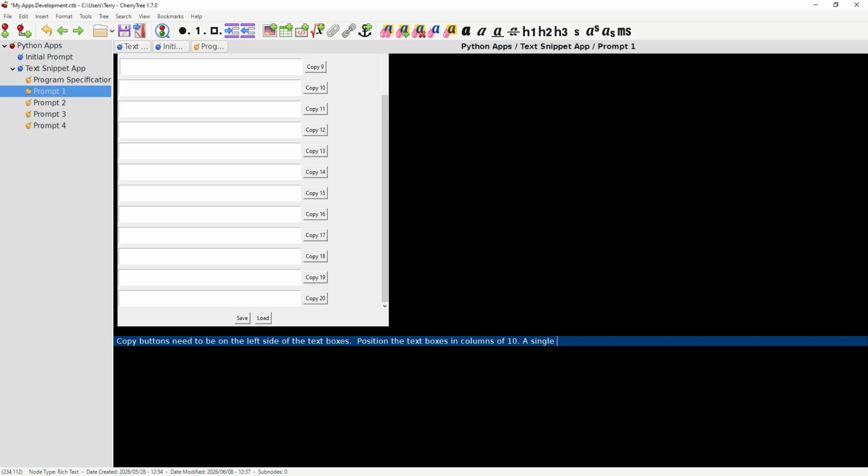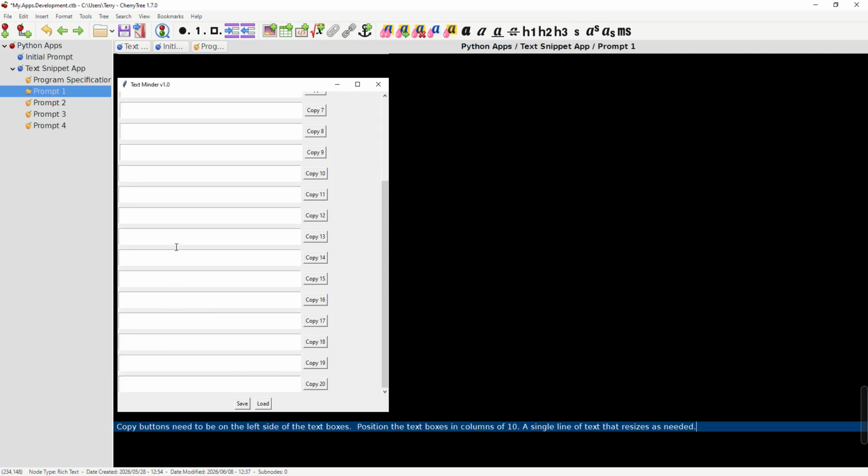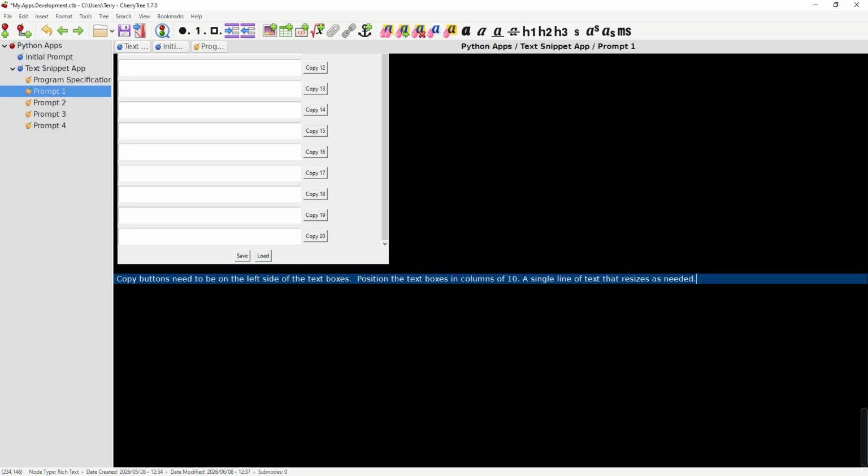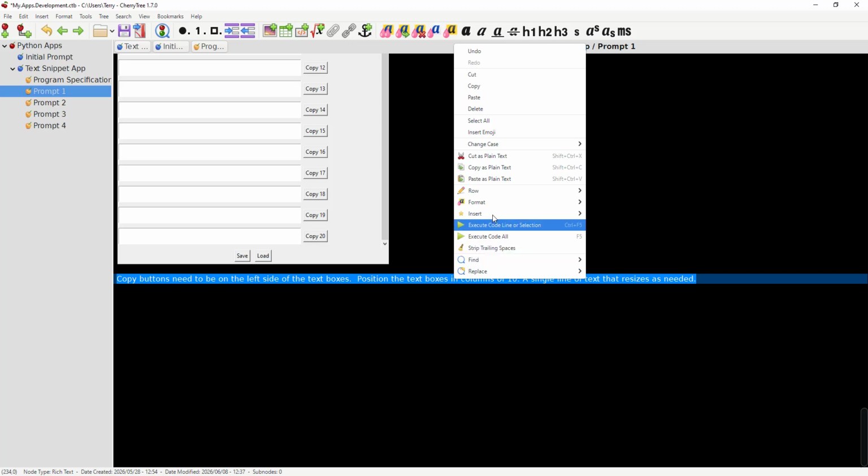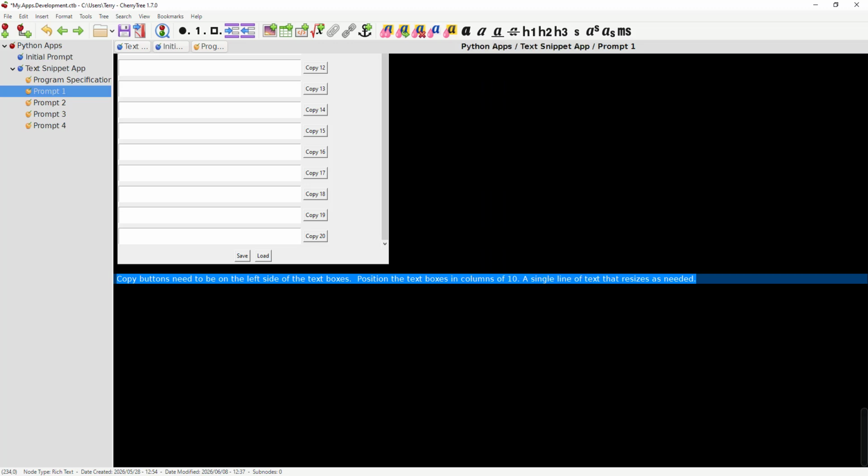A single line of text that resizes as needed. So you'll notice here there's two lines here that just makes everything taller. For a lot of things I'm going to do, I just need a single line of text. So that's my critique of the limitations or the failings of this version.